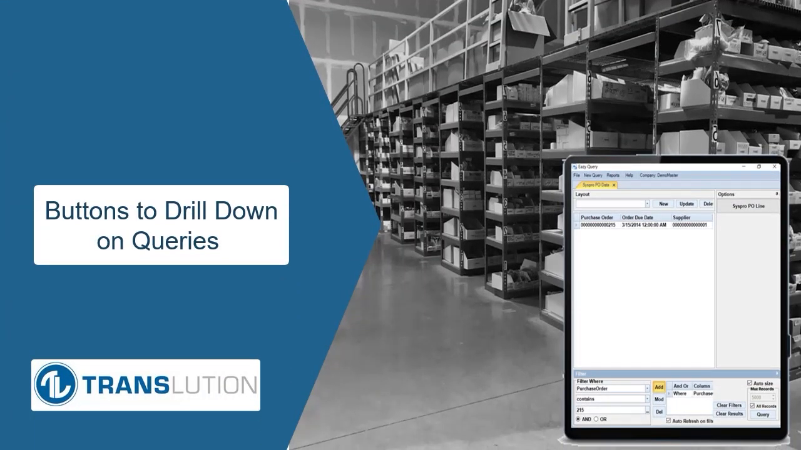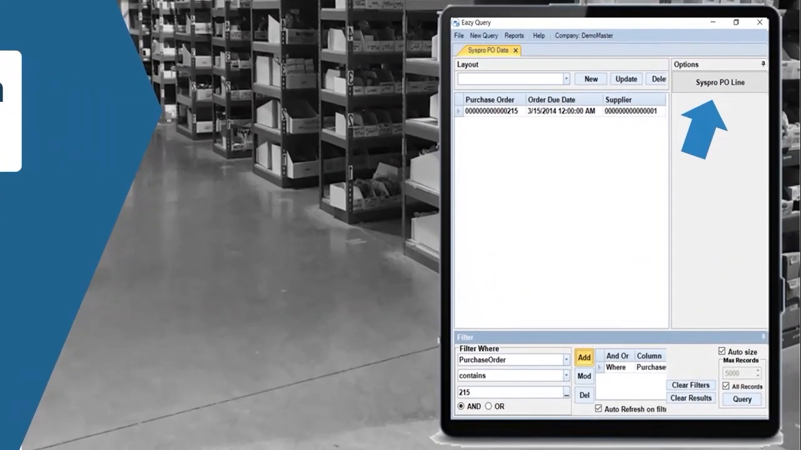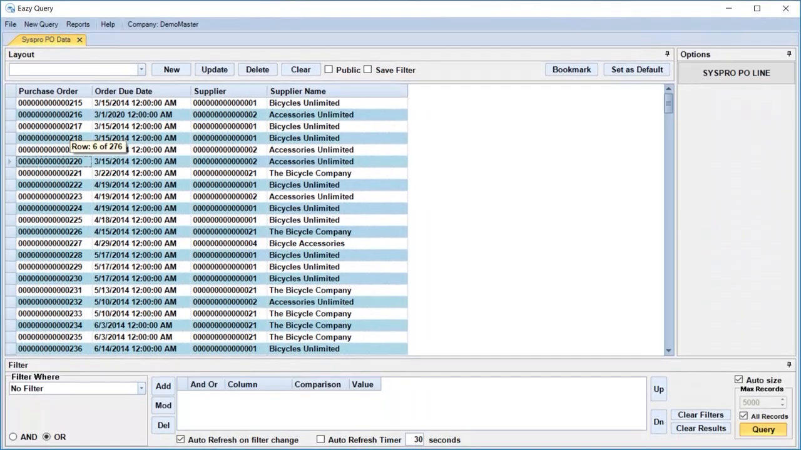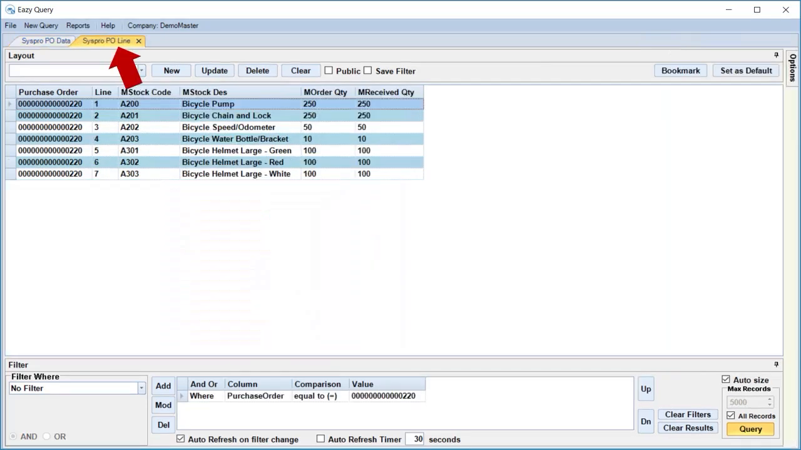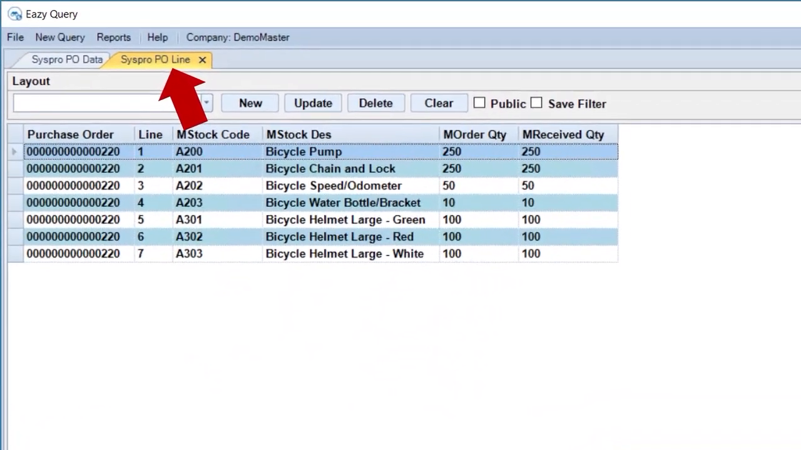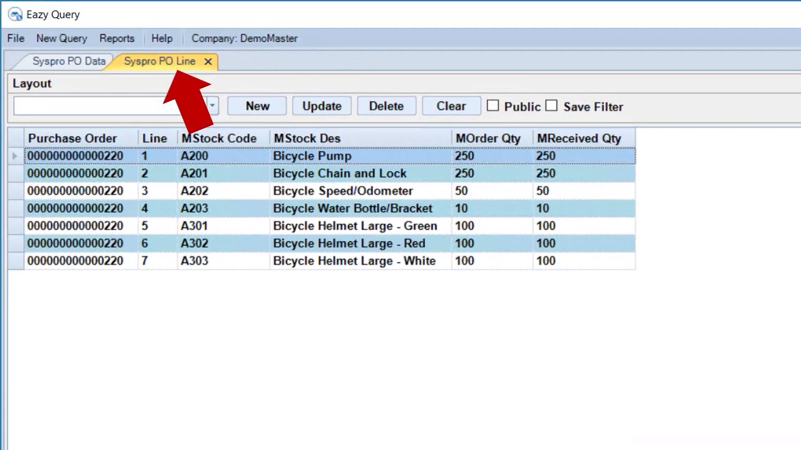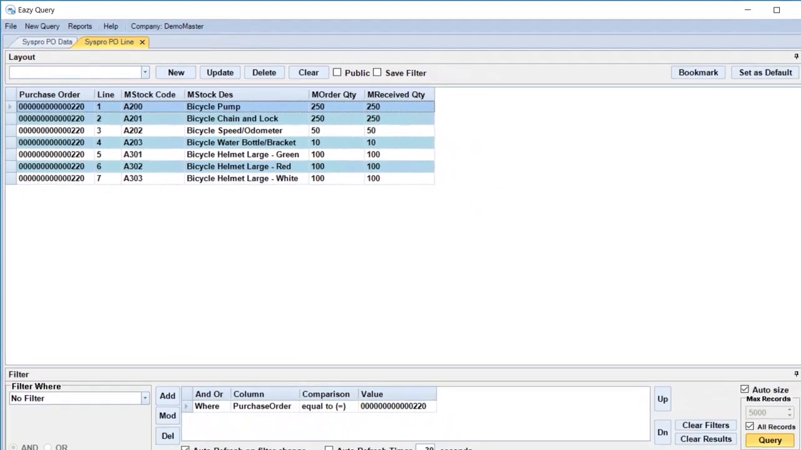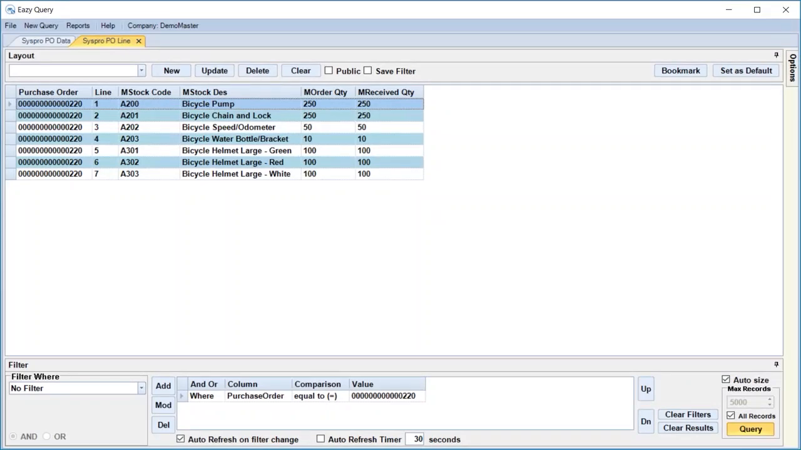There is also an option to add buttons on the query screen to enable drilling down to more detailed information. This appears on the top right-hand side of the screen. In this example, we have a button called CISPRO PO line. So from the PO, we can drill down to the lines of the PO, select the PO we want to look at, and click this button. This opens another tab with the PO line details for PO 220. Here we can filter and sort the PO line details as we wish.